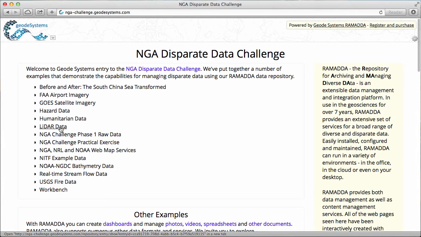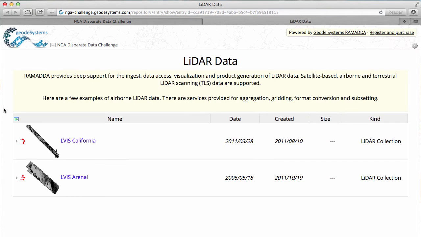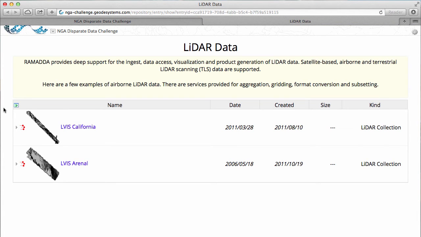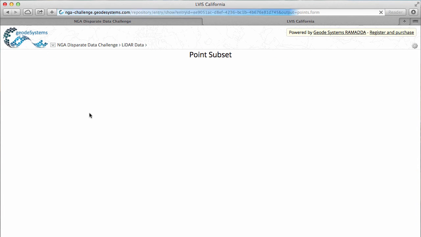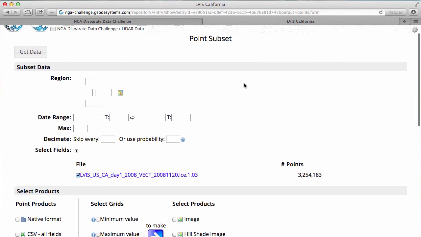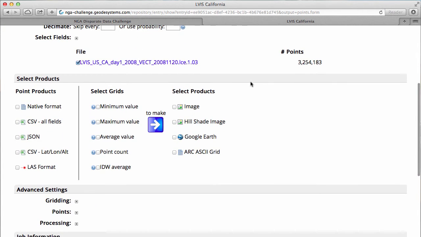The next example is LiDAR data. Here are just a couple of examples we put together. RAMADDA has deep support for LiDAR, ranging from satellite to airborne to terrestrial LiDAR scans. Here's an aerial scan of California. RAMADDA provides deep services for subsetting, format conversions, and image generation.